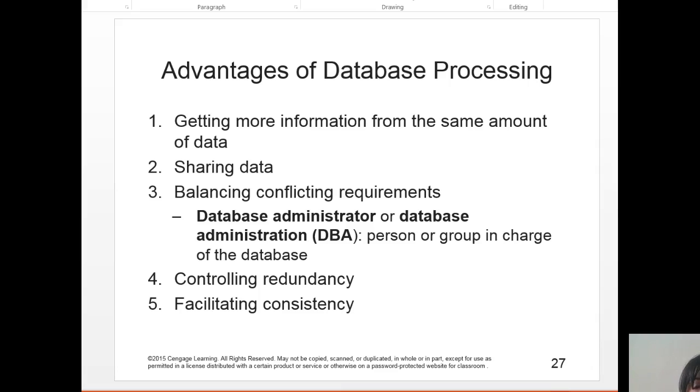So also, one of the other advantages of database processing is sharing data. The data from various users can be combined or shared among authorized users. And this will allow all the users to have access to a greater pool of data. So basically, several users could even have access to the data at the same time. And so a lot more people can get access to the data that they need.